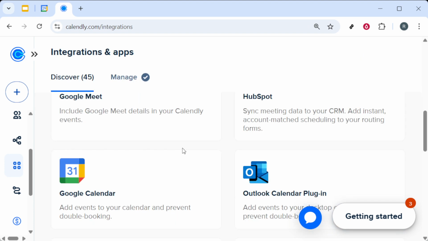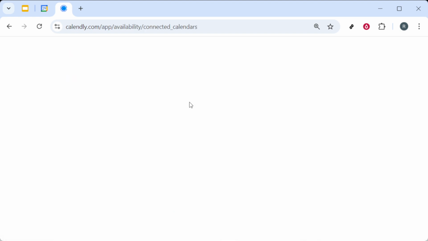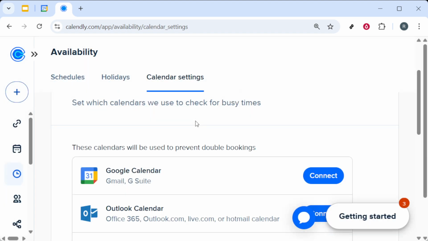On this new page, you'll see a variety of apps you can integrate with Calendly. For our purposes, locate and click on Google Calendar. This will direct you to the settings needed to connect your Google Calendar to Calendly. Now look for a button that says Connect. Clicking this will initiate the process of connecting your Google Calendar with Calendly.